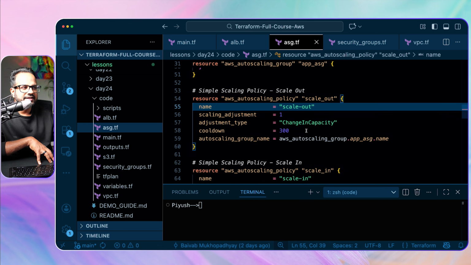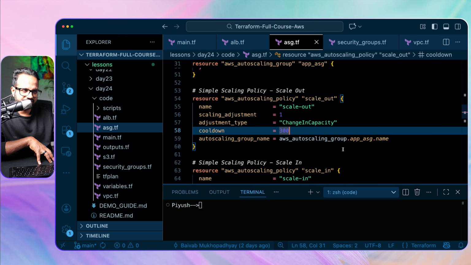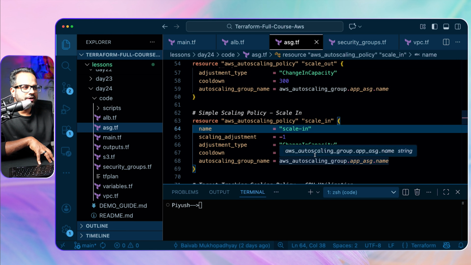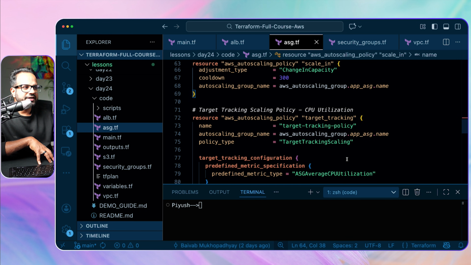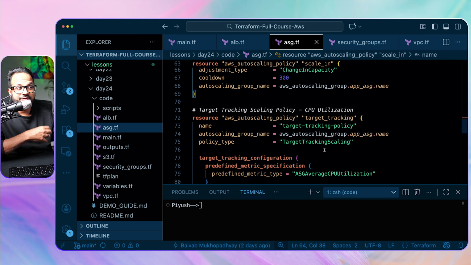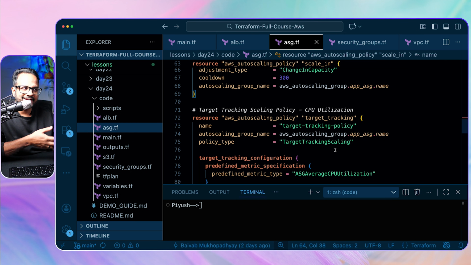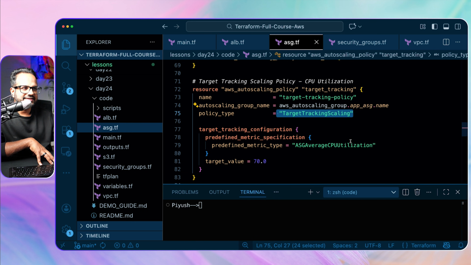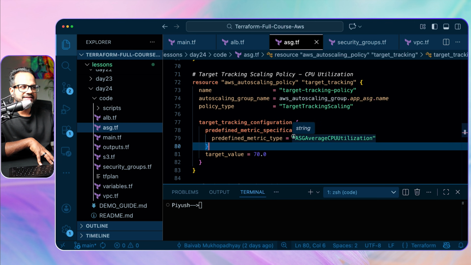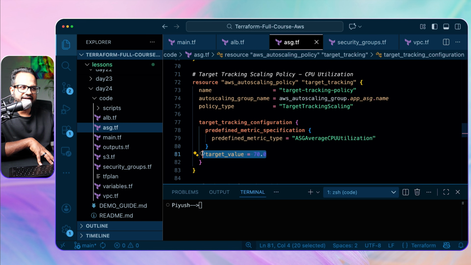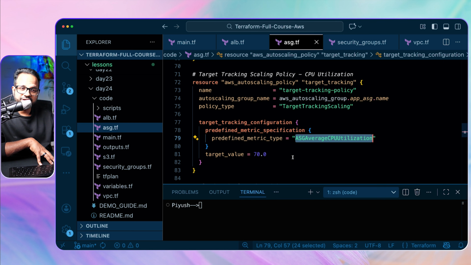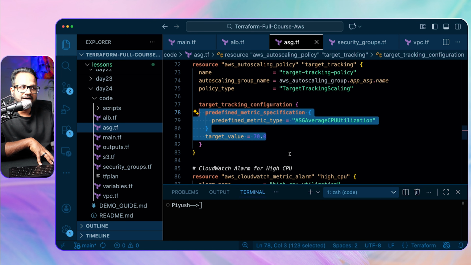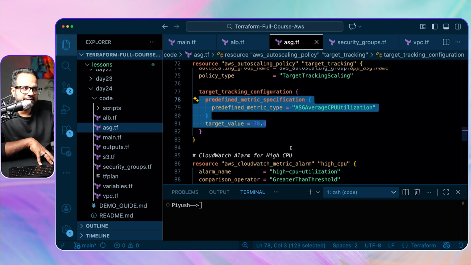What we are saying is scaling adjustment 1, cooldown period is 300, and similarly we have the scale in policy, which says the cooldown period is 300 seconds. Now we need to provide the metrics based on which it will track the scale in and scale out, right? Over here the policy type is target tracking scaling, and here is the target, predefined metric ASG average CPU utilization is 70. So there is a metric for ASG average CPU utilization. Whenever this metric is above 70%, then it will do the scale out. Okay, so that's what we are saying over here.